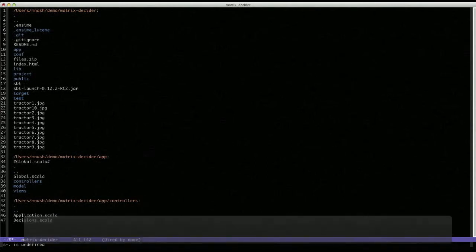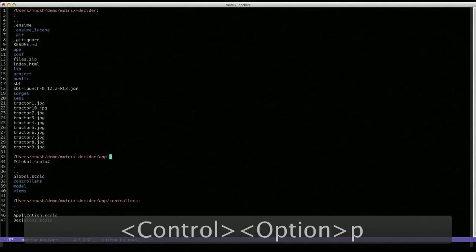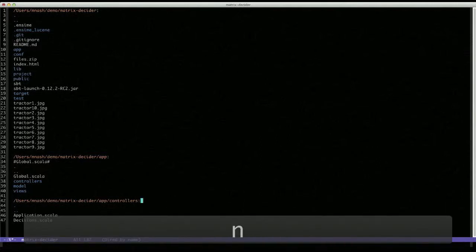And in addition, control meta P and control meta N will move amongst just the directory names, so I can jump from one subdirectory name to the next without having to go across all the intervening files.